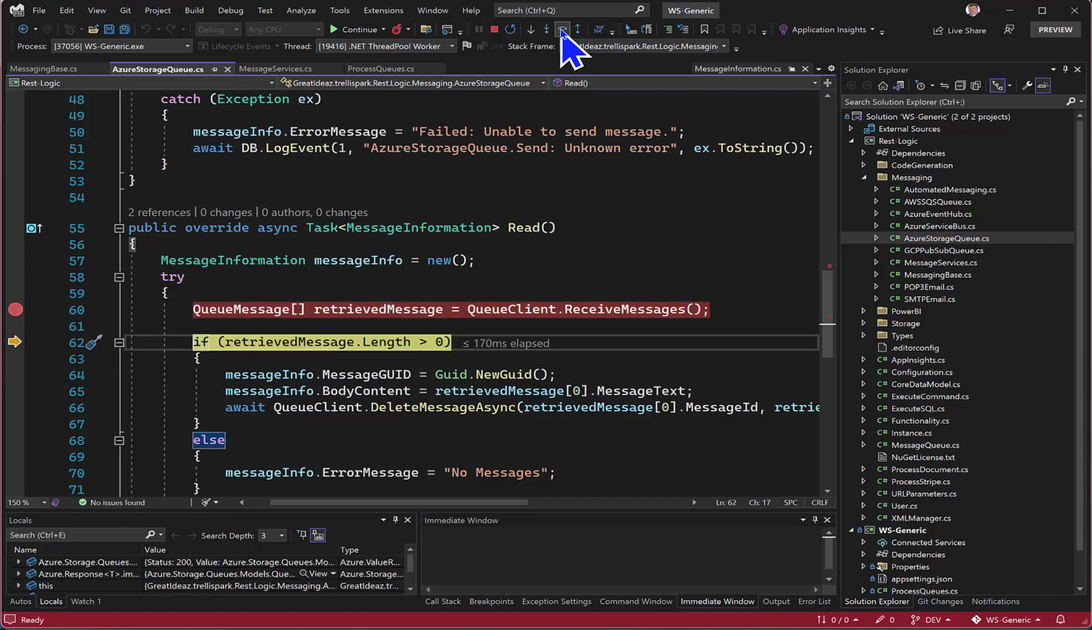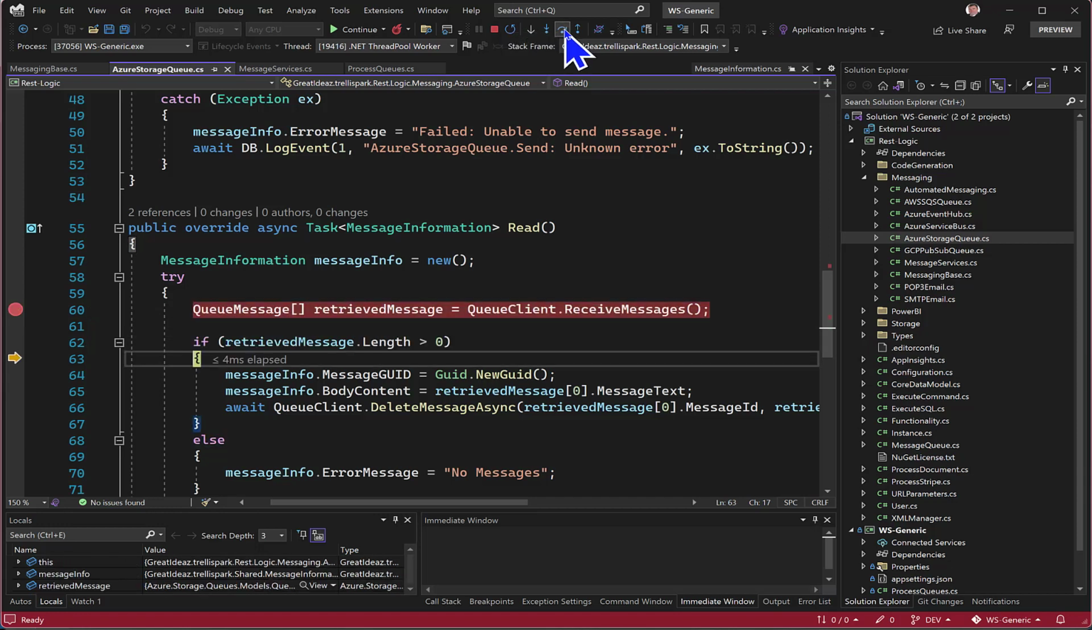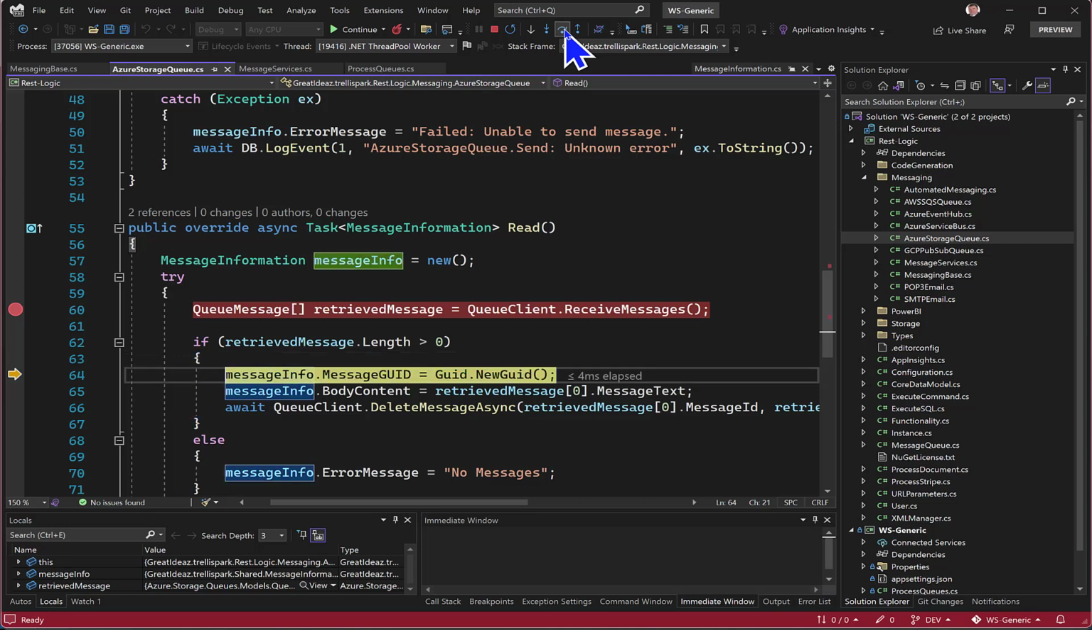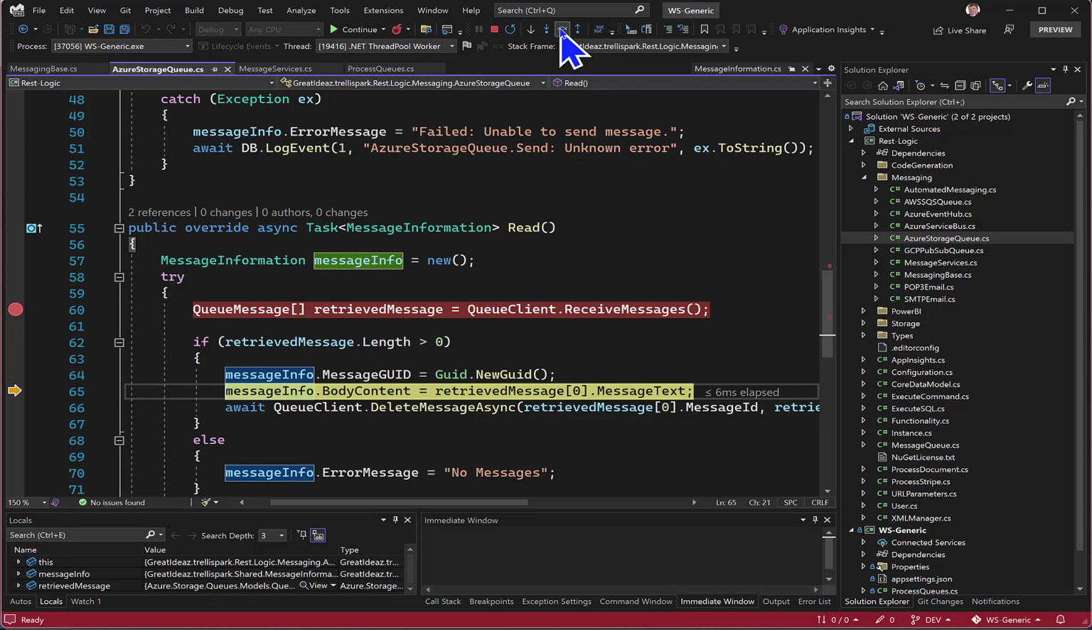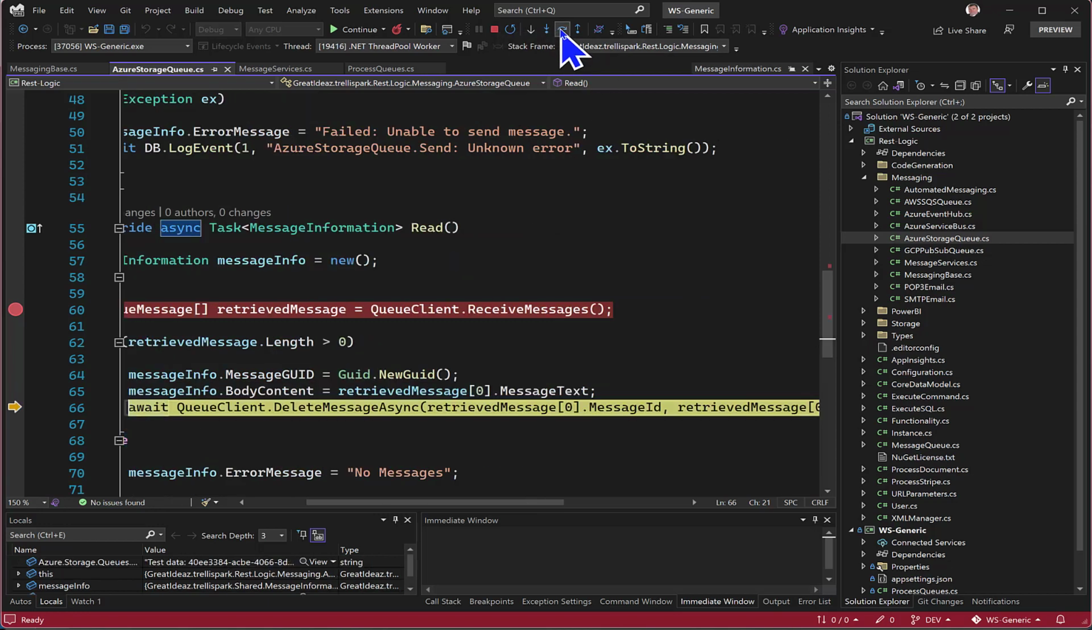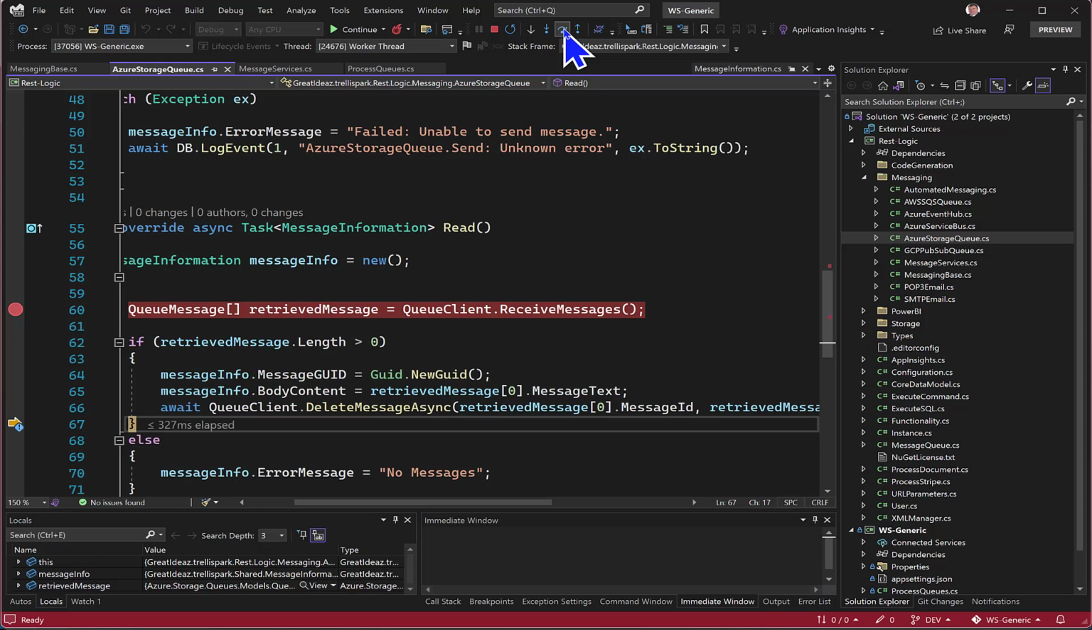I need to check to see, did I actually get any? Okay, so I did. So I'm going to give it a new internal GUID to play with. The only thing that I'm actually going to pull from my messages, my retrieved message, is the message text. Right, so this is where I pull my body content back into my message info. And then here, I'm going to remove the message from the Azure storage queue. Okay, that's it. Just pulled one message off.